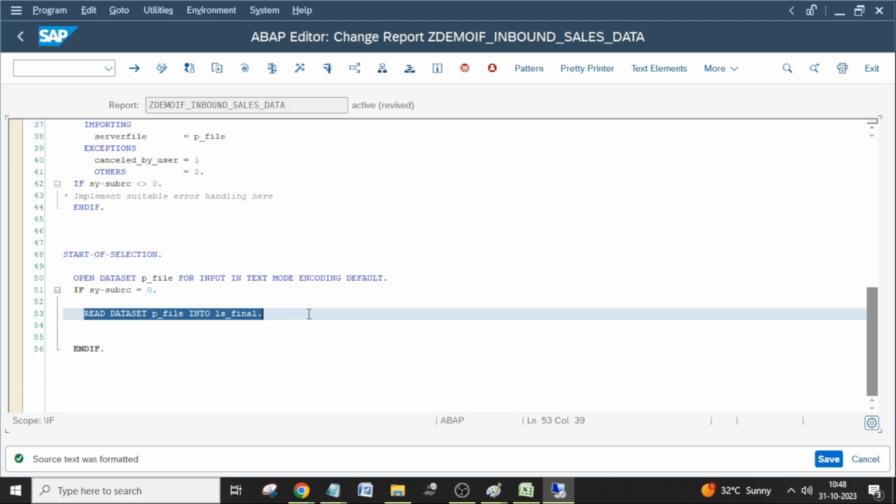Let's test this program. Let me keep a breakpoint here at the OPEN DATASET statement. Let me select the application server file. If you don't provide the complete path and just provide the file name like this, it will by default take it from DIR_HOME.